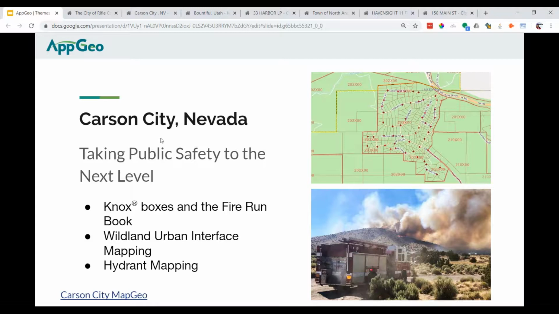They've taken all of those boxes and their location and their codes and published them through MapGeo with an internal login. So firefighters can get access to the exact location of the box and the code online, maybe as they're responding to a call or from the dispatch station, without needing to look that information up in a physical binder, which could be tedious. In these cases, seconds really can be a factor that saves lives.